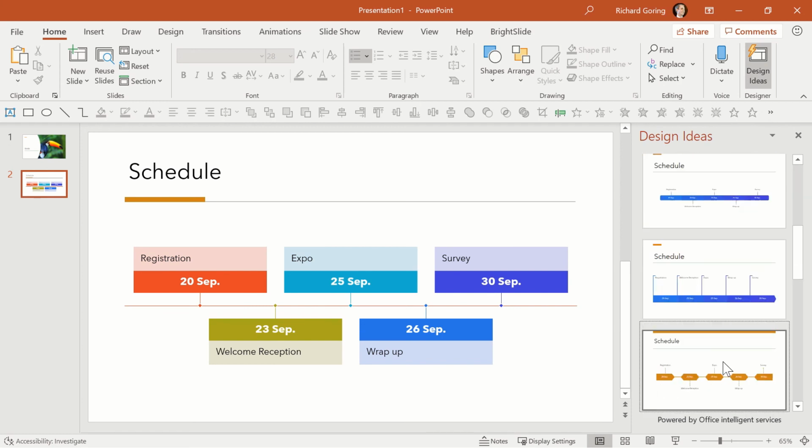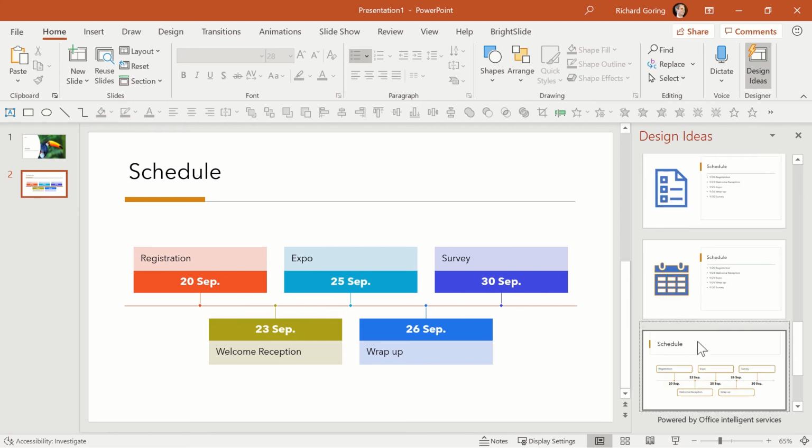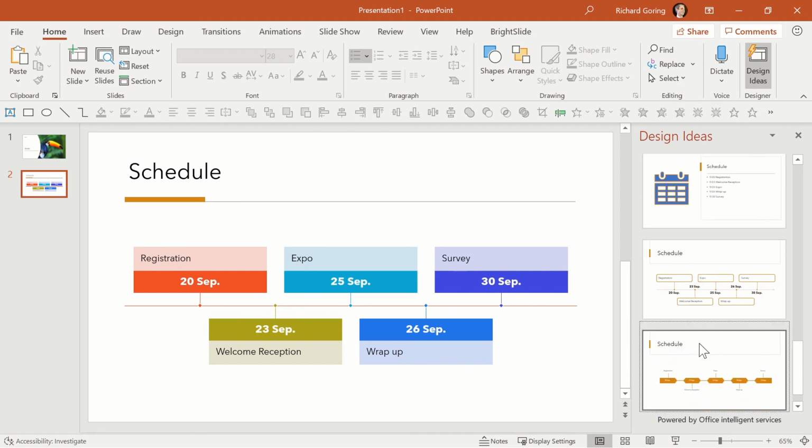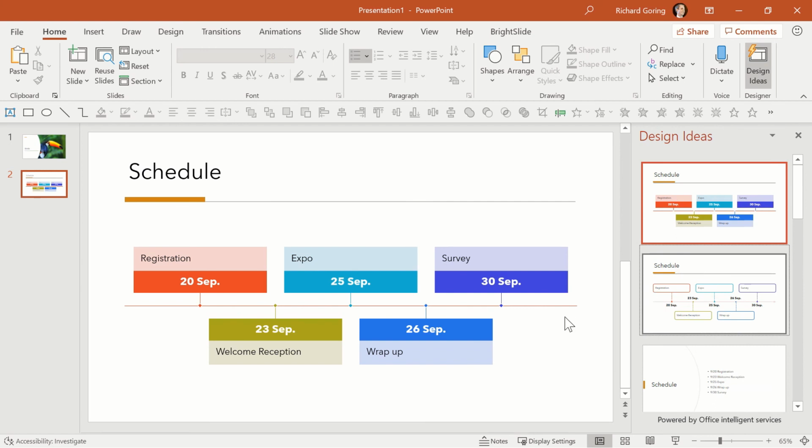In other instances, it will come up with different styles, different layouts, sometimes iconography based, sometimes image based, and you've got different ways that you can try to bring your content to life, all just using the Design Ideas tab on the ribbon over there on the right hand side, quickly, easily, and effectively.